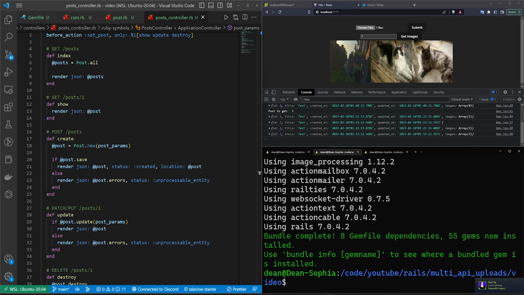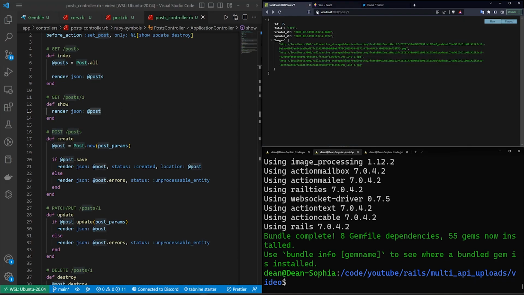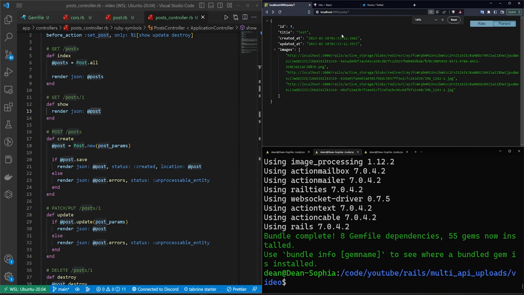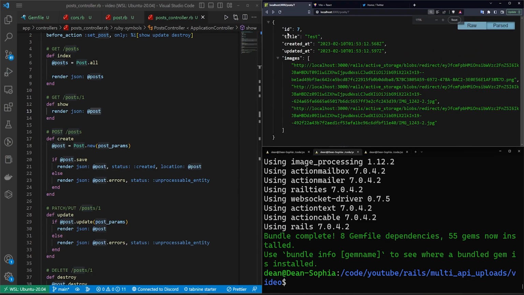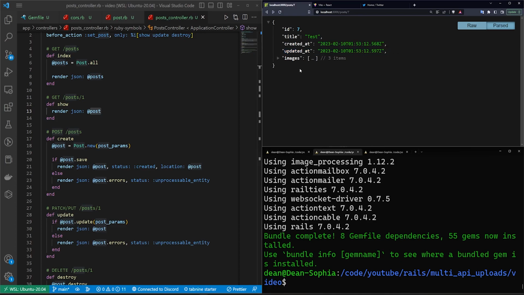And in our show, we have to refactor this a bit, because right now it's going to be returning just a post. Which, when we went to the home page here, you probably saw it only had the ID, the title, the created at, and the updated at. It didn't have this images array. And the reason is, out of the box, this is going to give you the stuff that's clearly defined on the model. It's not going to give you all of your nested associations or whatever.